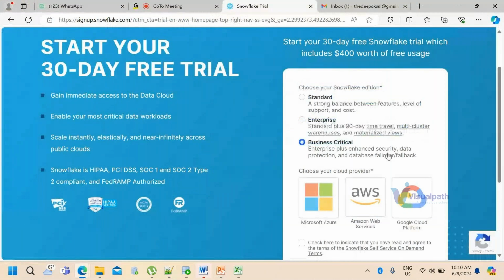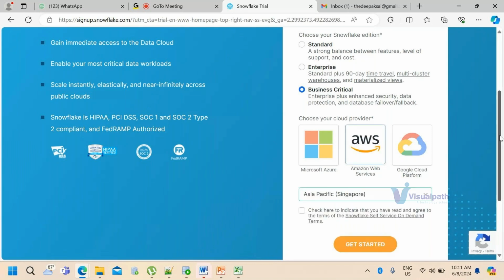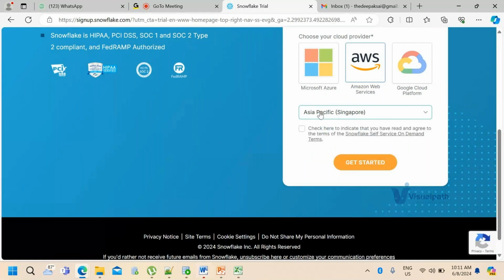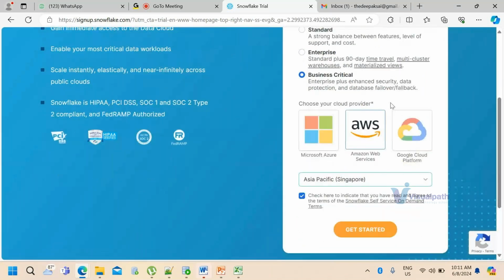As I already told you, Snowflake doesn't have its own cloud environment. That is the reason they rely on these three cloud providers: Microsoft Azure, Amazon, and GCP. Let me go with AWS. It is a region actually. Which region do you want? Let me select Asia Pacific. Click on the terms. You're clear, right? I'm selecting the Snowflake edition as business critical, and AWS is my cloud provider. Click on get started.